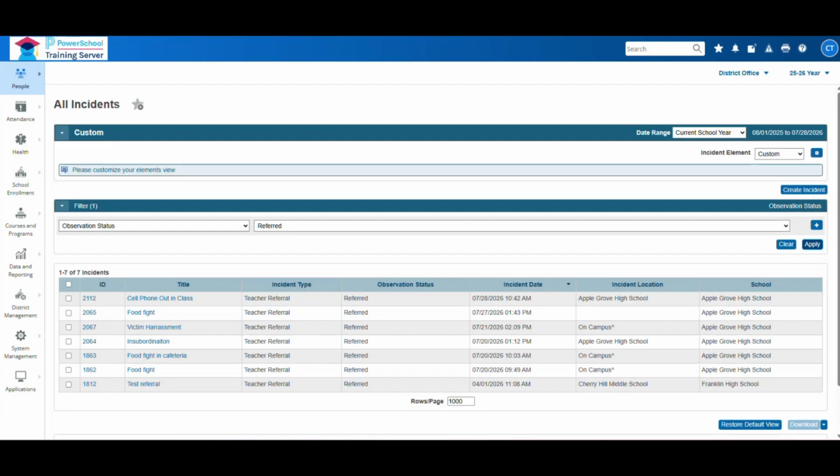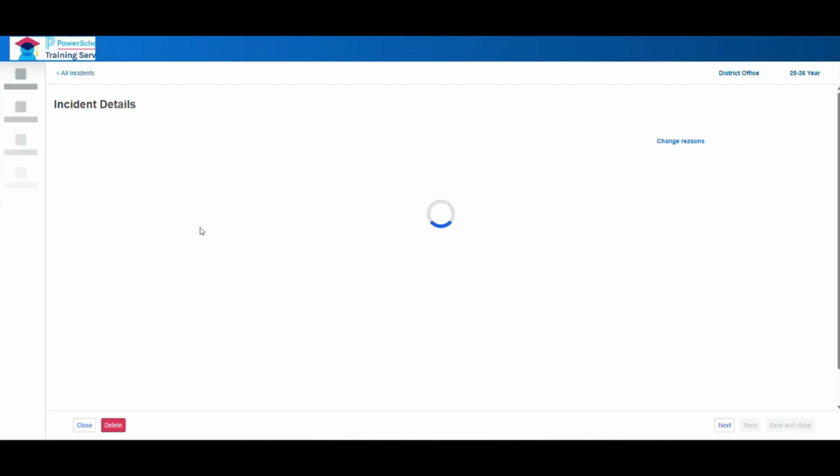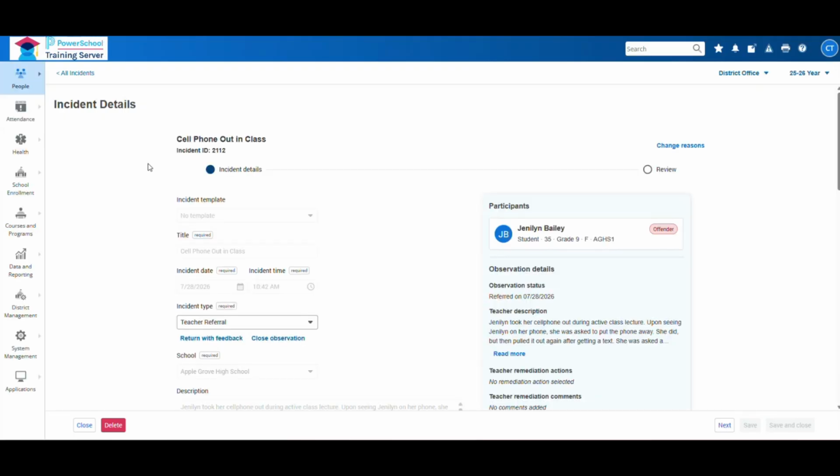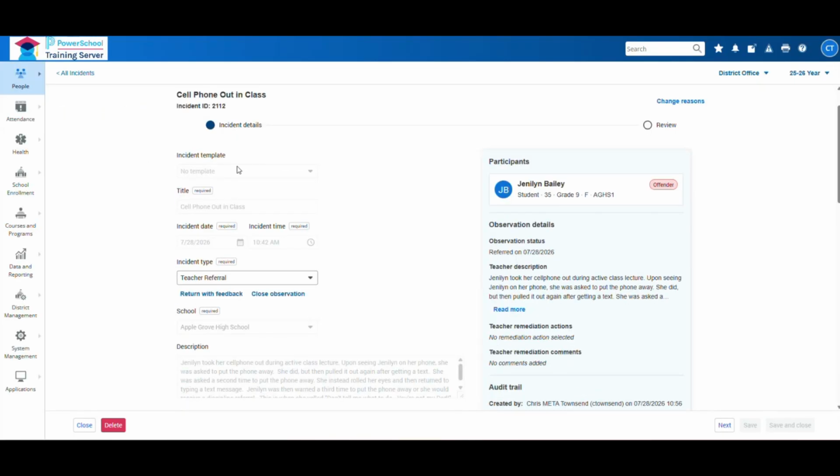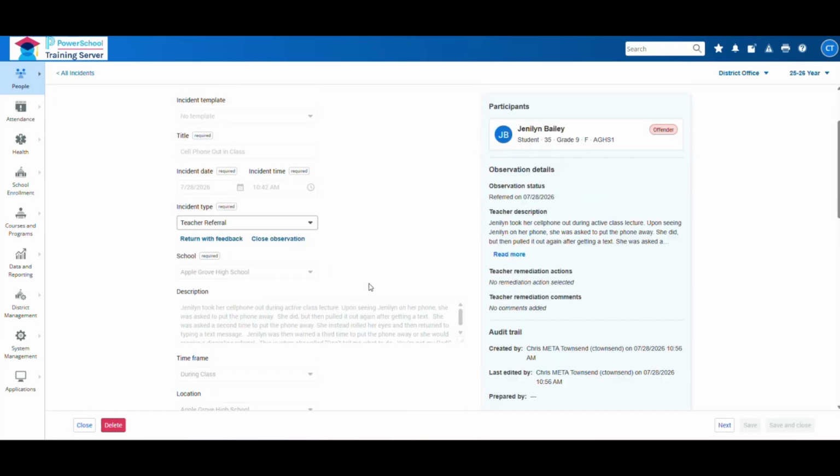So we're going to go ahead and click on this. You can either click on ID or title, but let's go ahead and click on the incident. And that's going to bring us to the incident details screen. On this incident details screen, you'll notice that all of this stuff is grayed out. So you're the administrator, but you can't touch anything on this. This is just the spot where you can kind of take a look at everything.